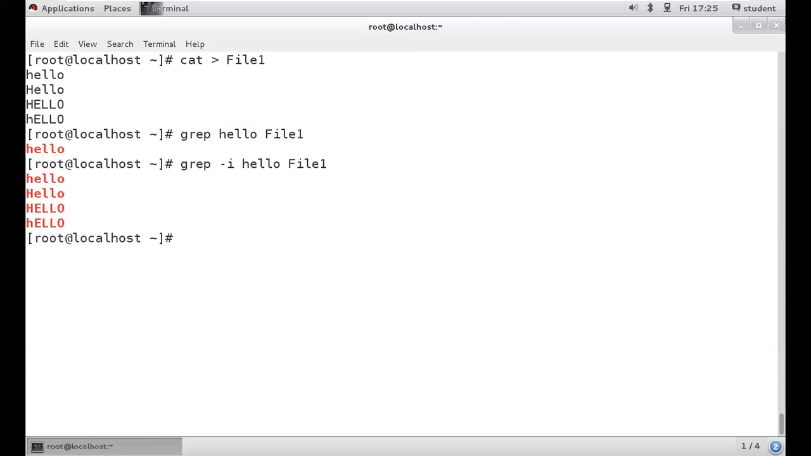It will print small letters as well as capital letters both. I hope you got it, right? So clear, guys? Okay. Right. So now, can we continue?